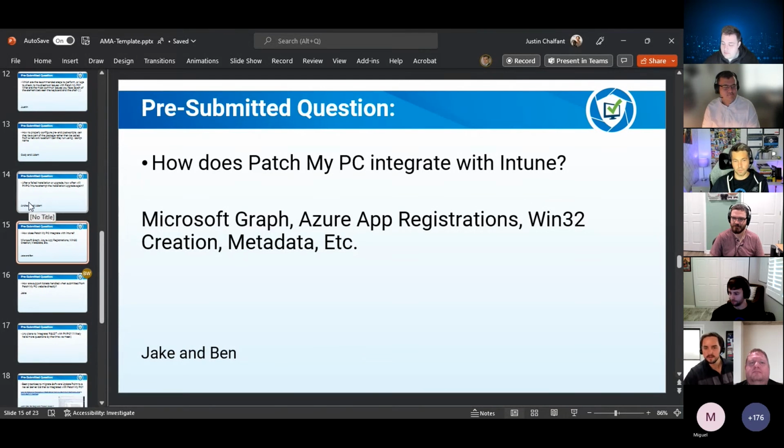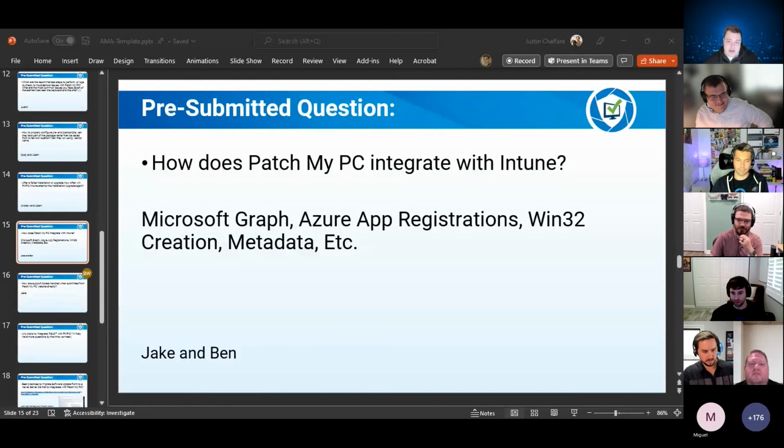All right, so Jake, do you want to read off and take this one? Yeah. So how does Patch My PC integrate with Intune? The answer is right on there, really. So we utilize the Microsoft Graph. It's an API that Microsoft provides. From there, you create an Azure app registration. Now you have full control over this.